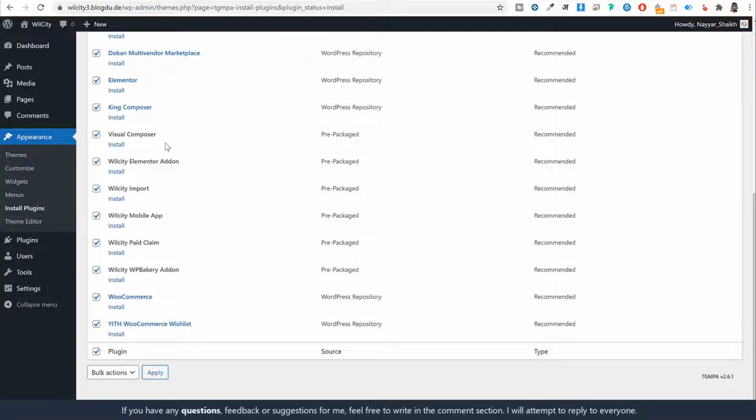I would recommend you to untick a few things which will not be required. So Visual Composer is a plugin. We are not using this. It is basically a page builder. We are not using this page builder. King Composer is also a page builder.